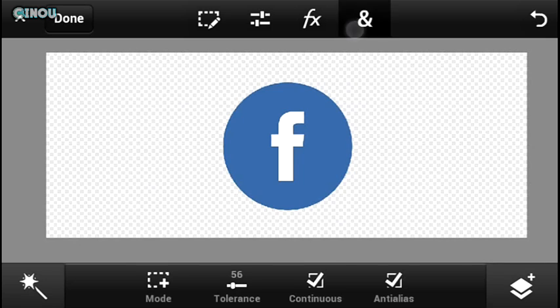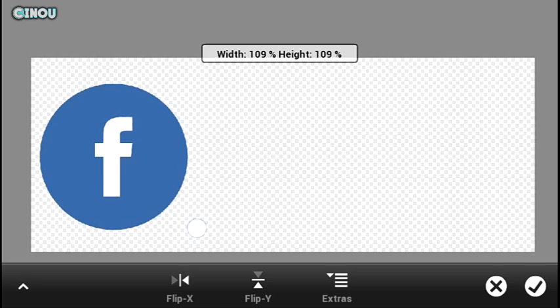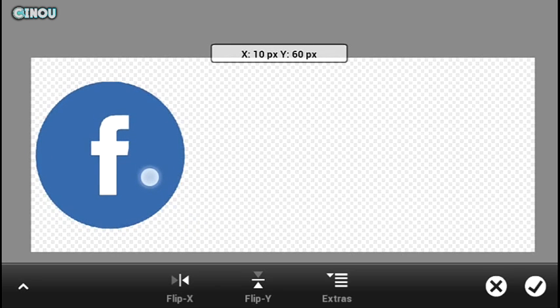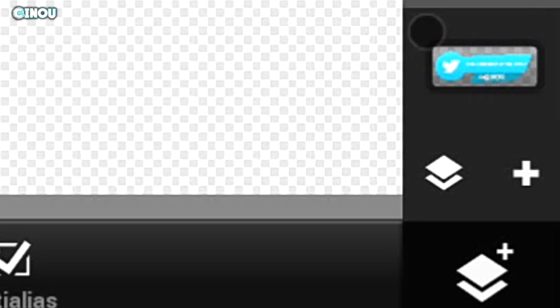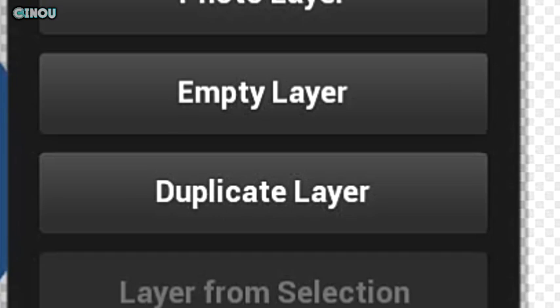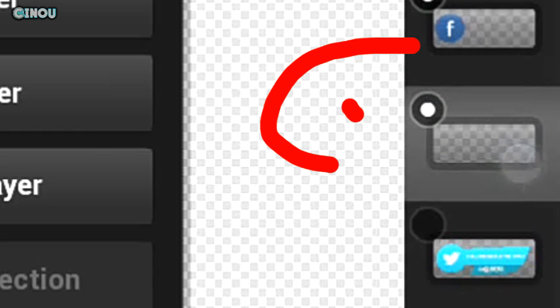So you need to get your very own logo of your social media, as you can see, and just transform it and put it right over here on the left. Once that's done, you can create a brand new empty layer by pressing on that layers tab and hitting that plus button right over here, and then hit on that empty layer and place it down below the logo of your very own social media.